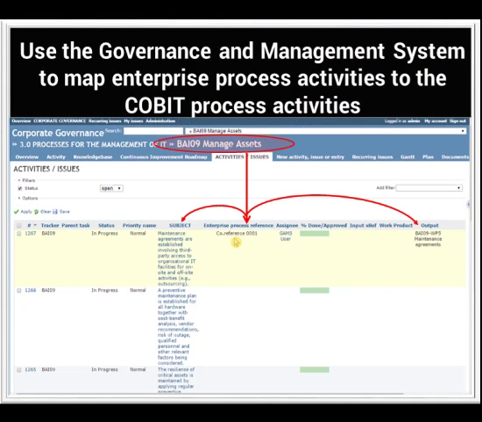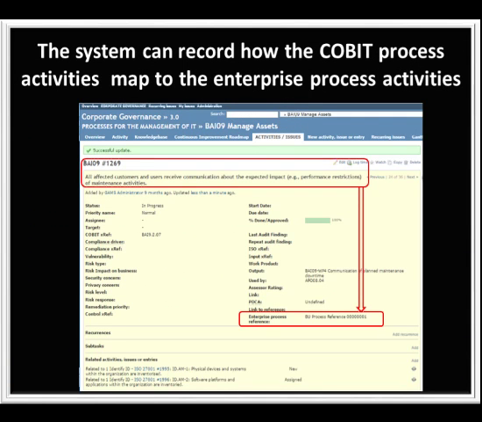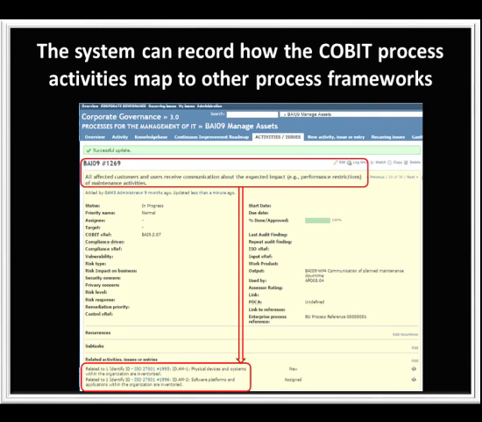Use a governance and management system to map enterprise process activities to the COBIT process activities. Record details of the enterprise process reference in the management system alongside the process activity. The system can record how the COBIT process activities map to the enterprise process activities. The system can also record how the COBIT process activities map to other process frameworks.